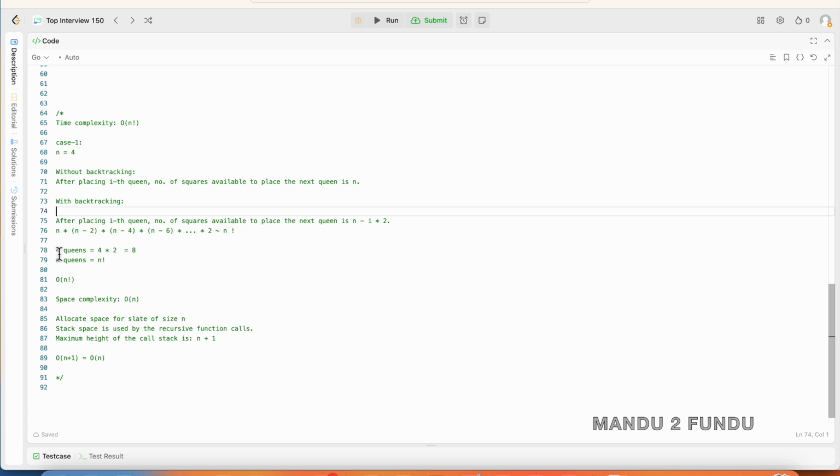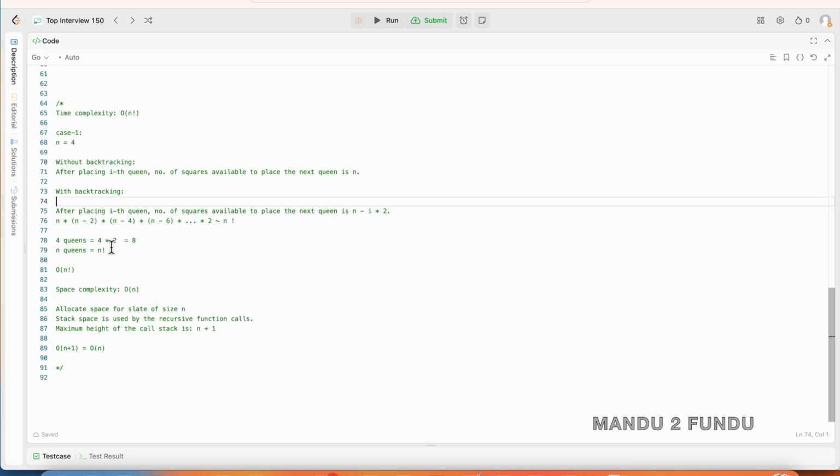So it comes to approximately n factorial. For 4 queens we place the queen at 4 times 2, 8 cells. There are two distinct solutions, right? So that's why 4 times 2 cells. For n queens it will be n factorial. So that's why the time complexity is order of n factorial.